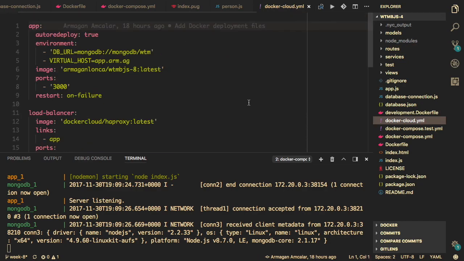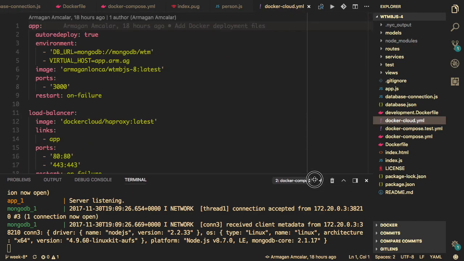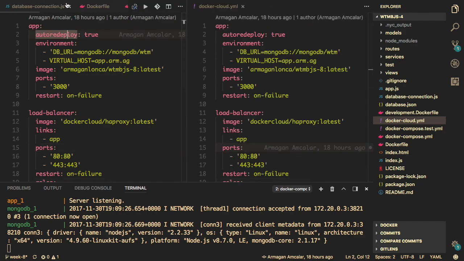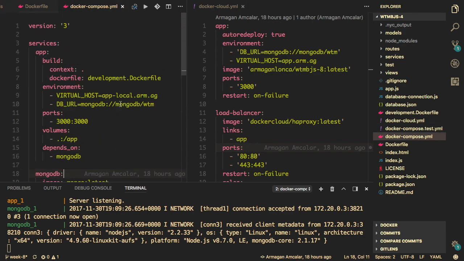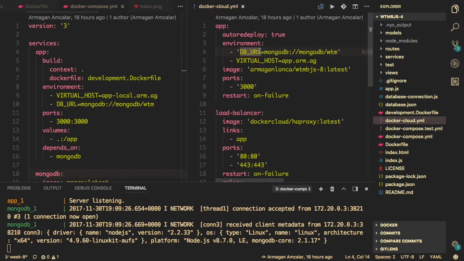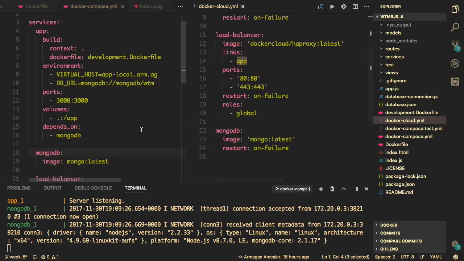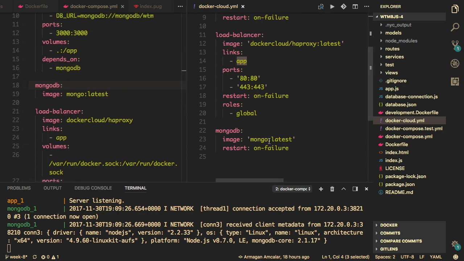There is another YAML file that is very similar to the one before. So we have Docker Cloud here and Docker Compose here. We use Docker Compose to run stuff locally. Some orchestration tools allow you to use the same Docker Compose file in production, but Docker Cloud doesn't. It has a very similar syntax, but this is what we do in Docker Cloud. Basically, we still define our app and we still define MongoDB. It is very similar, as you see.